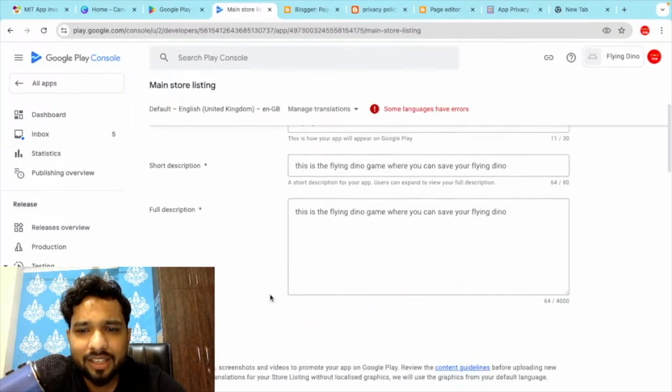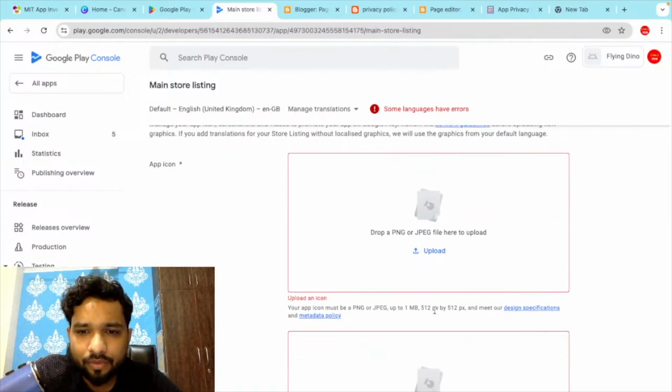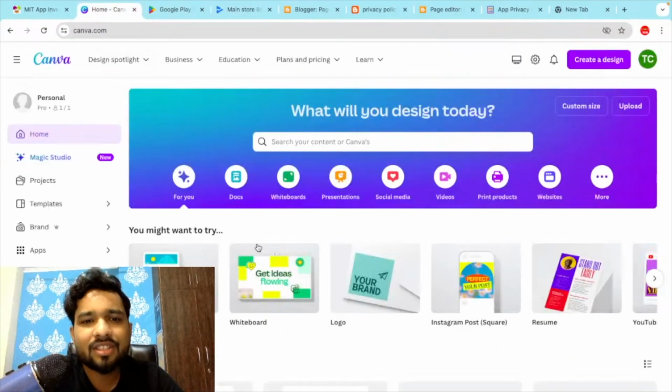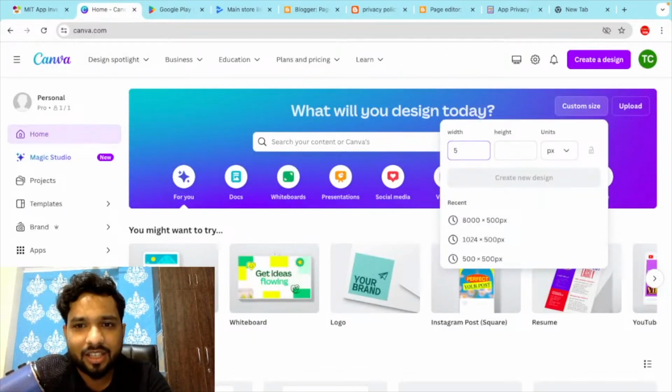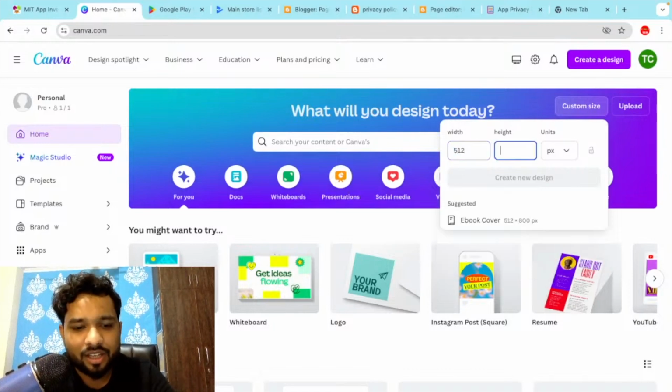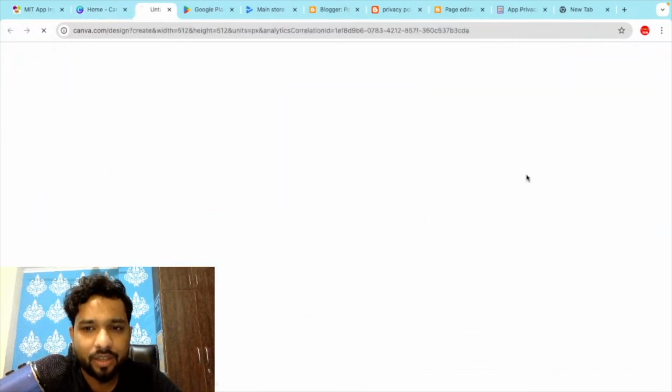Now you can see the graphics and app icon. The app icon needs to be around 512 by 512, and for that we need to use Canva. It's a free platform where you can customize designs. Canva has changed things for designers, it's a really amazing tool. 512 by 512 pixels, create new design.